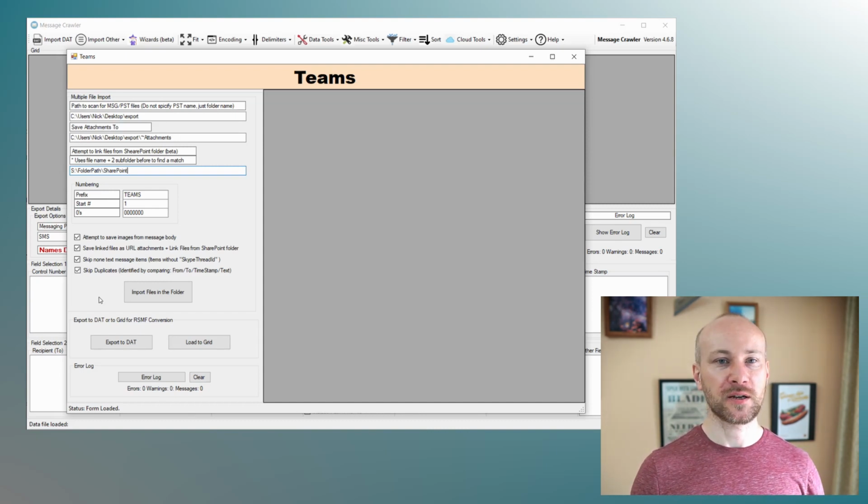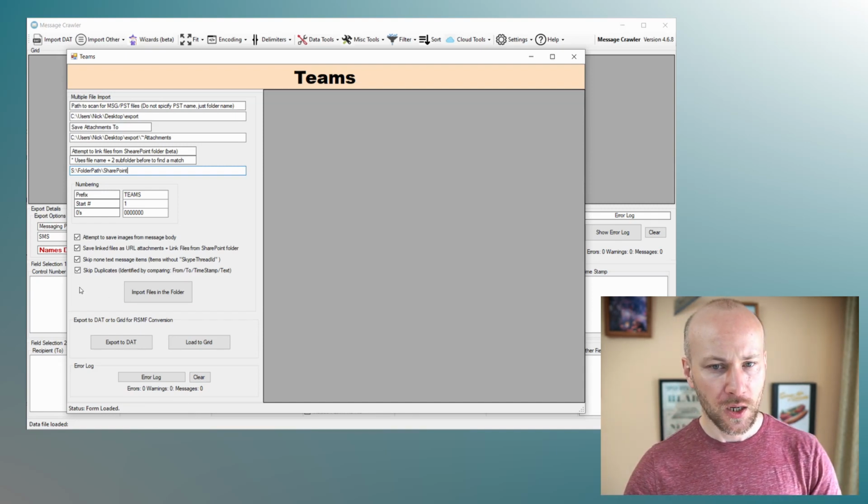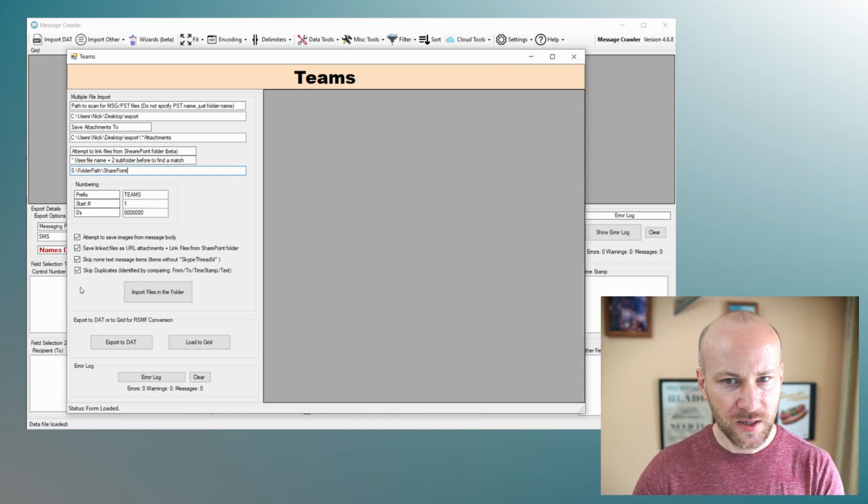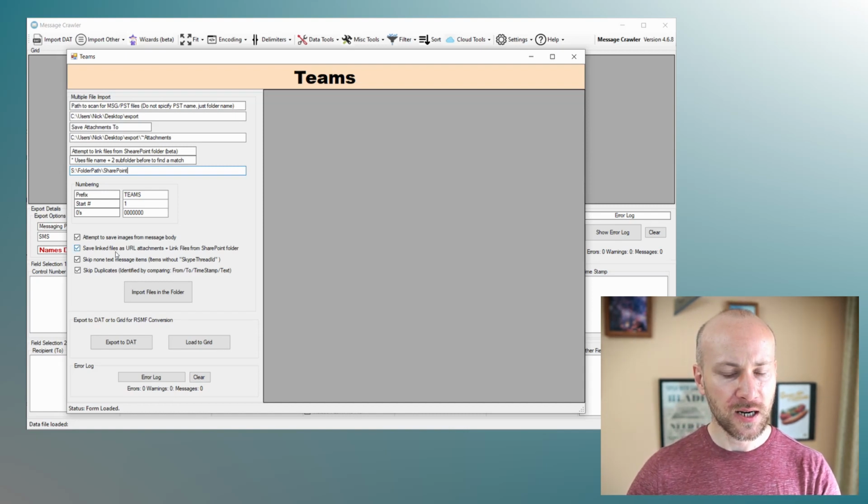It makes sense if you're doing a per custodian export, that's kind of nice, but I added that this way it'll compare the timestamp and text, and if they're the same, it'll just skip the next copy of it, because that's what you're most likely going to do anyway. That is generally Teams. So I'm happy with this.